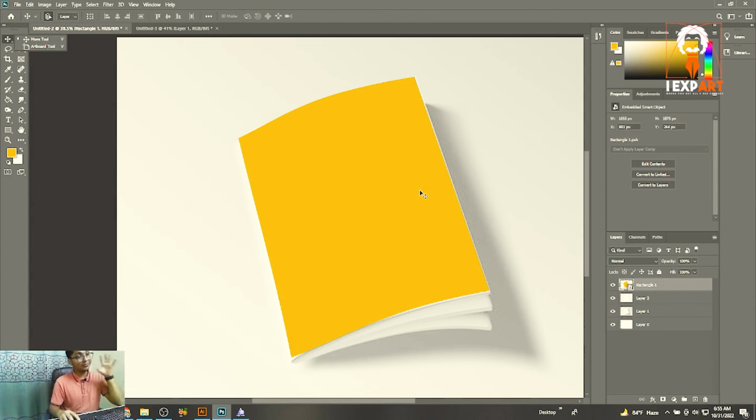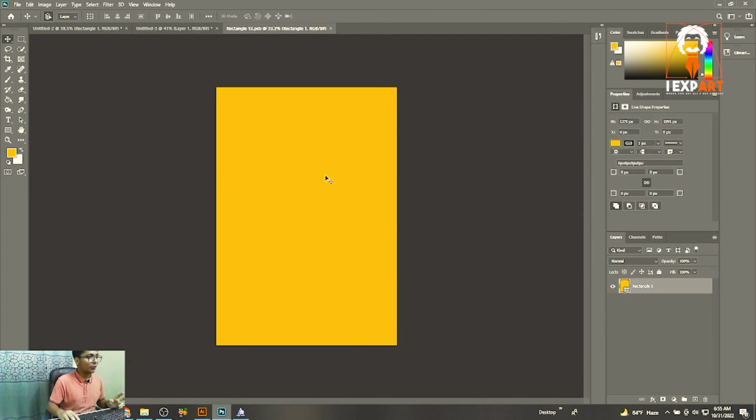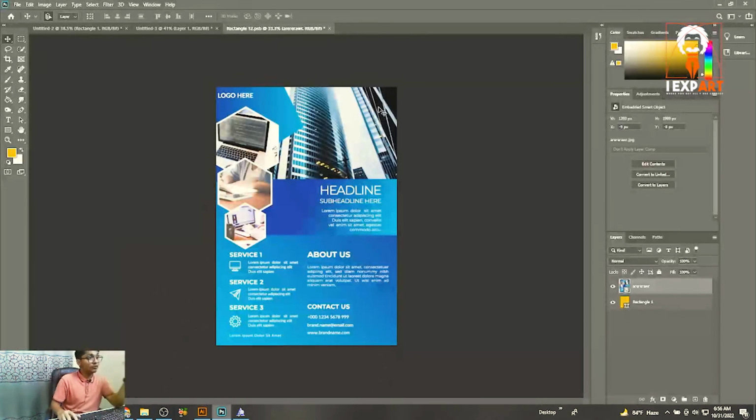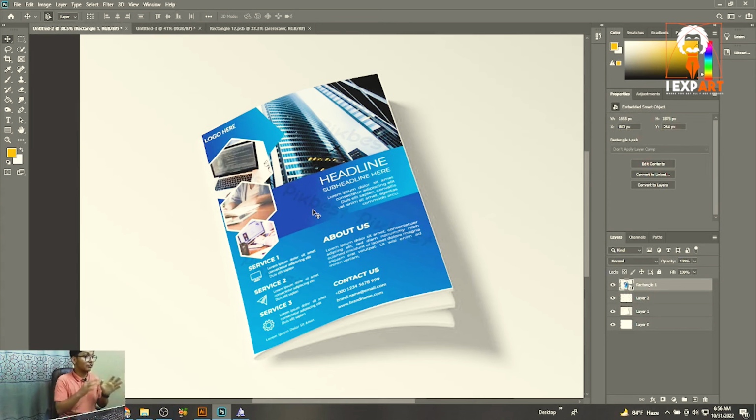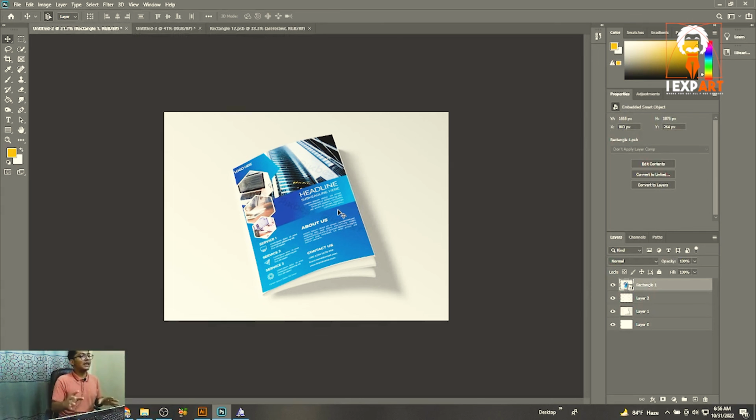Now I'm going to tell you, this yellow page is the smart object now. You remember I converted this layer into a smart object. Then I double click here and we get a page like this. Now press Ctrl S to save it. If you save it, you see it's automatically placed into your book shape. That's how you can make your mockup in one click.